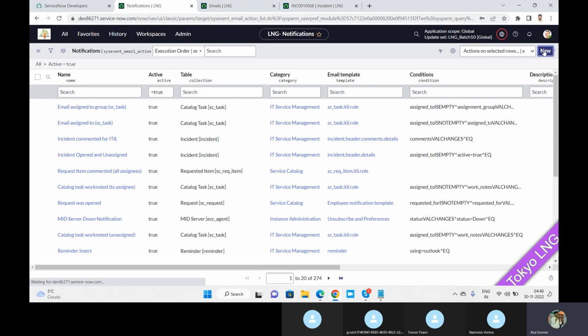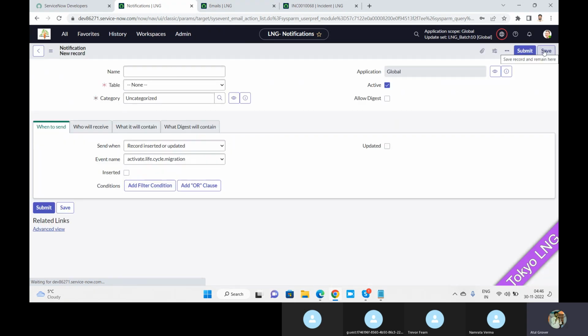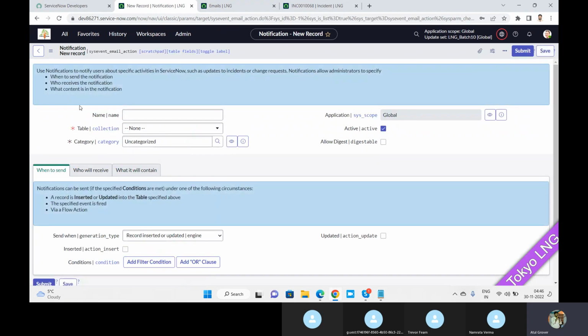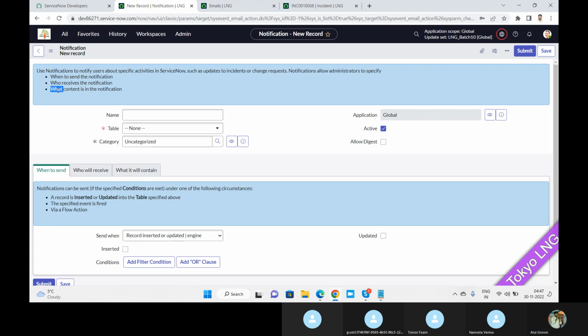Let's come here. Click on New, and now we'll see what we can configure. So here there are three things: when to send, who will receive, and what content will be there. I want to send a letter to Namrata and Rajesh and Will and Trevor. When to send? At the year end. Who will receive? Namrata, Rajesh, Will and Trevor. What will it contain? Happy New Year to you and your family. These three things are there.